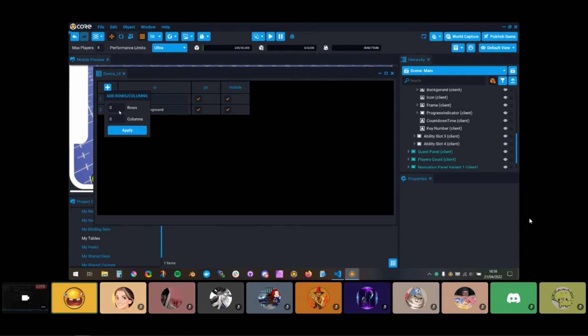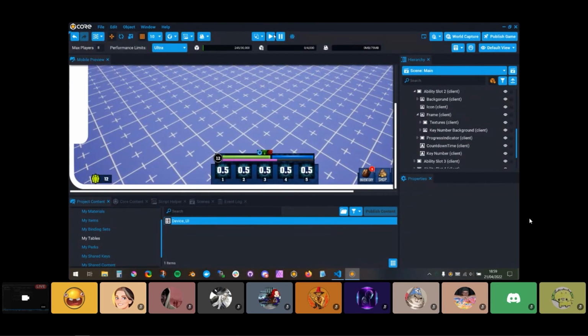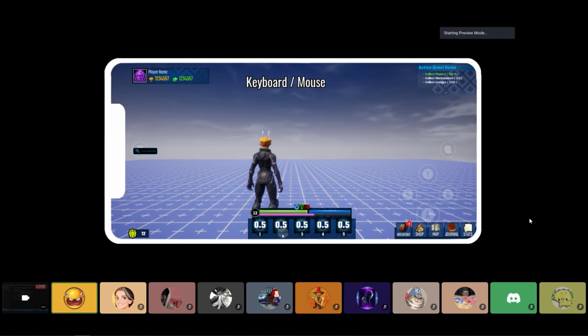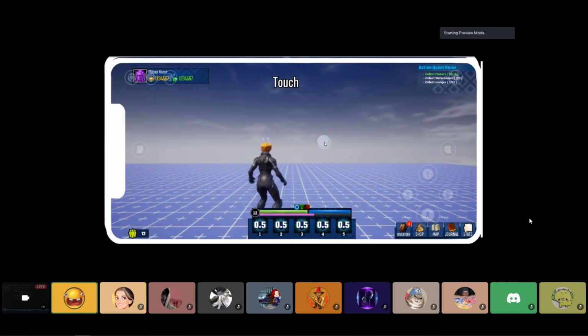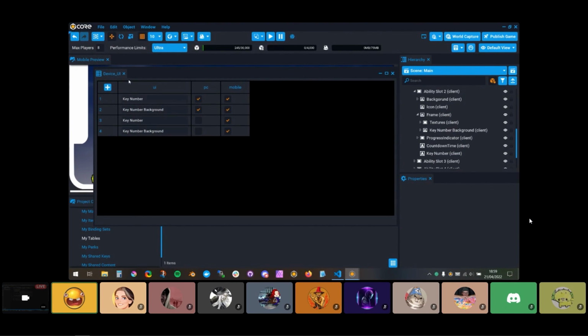So let's add 2 more rows, and we'll add the key number for this one and the background for this one. And let's just not have it display on PC for some reason. We'll save that. So when it detects keyboard and mouse, you can see that this one's hidden and this one is showing. But when I use touch, you can see that's showing. So yeah, that's a nice way of handling device-aware UI with a data table.